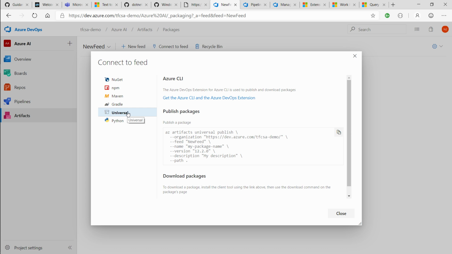Is that the feeds you were talking about? Yeah. And like I said, this is now consumption based. So you've got up to 2 gig for free, which I believe covers 98% of all the usage of artifacts in Azure DevOps.